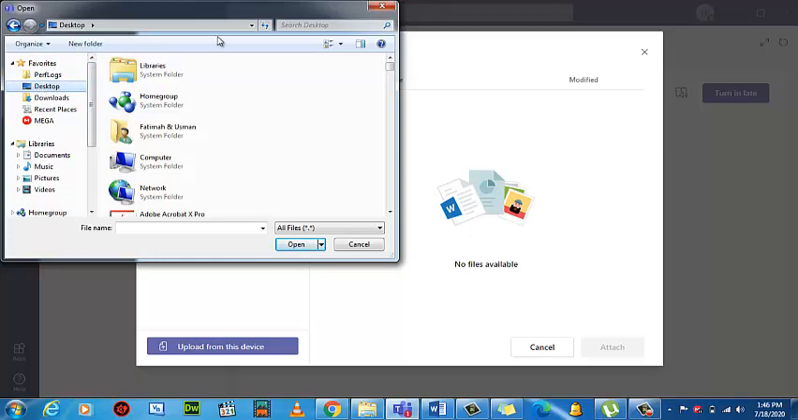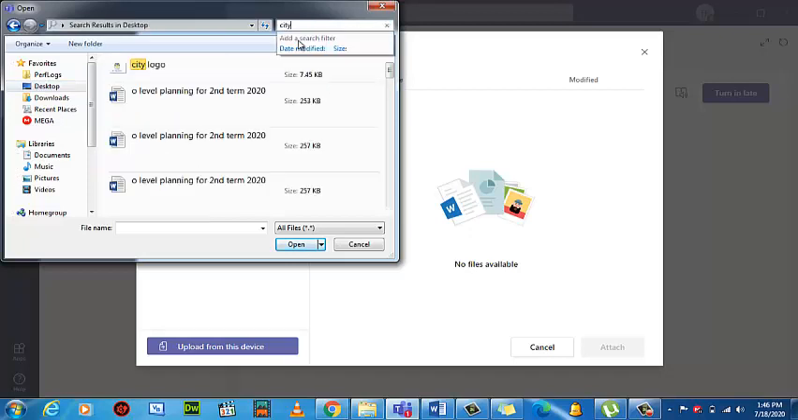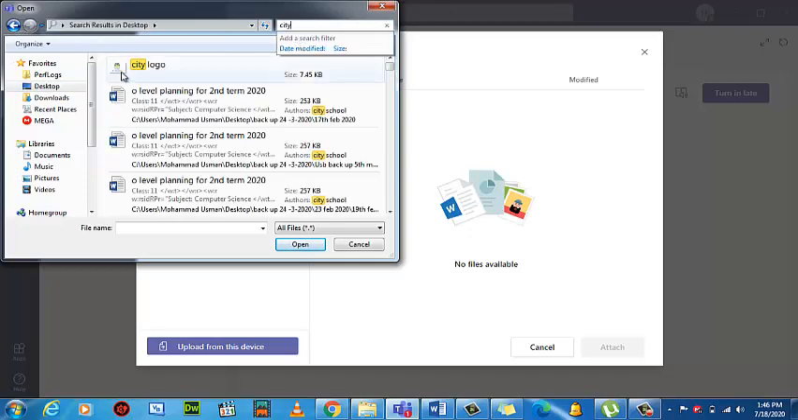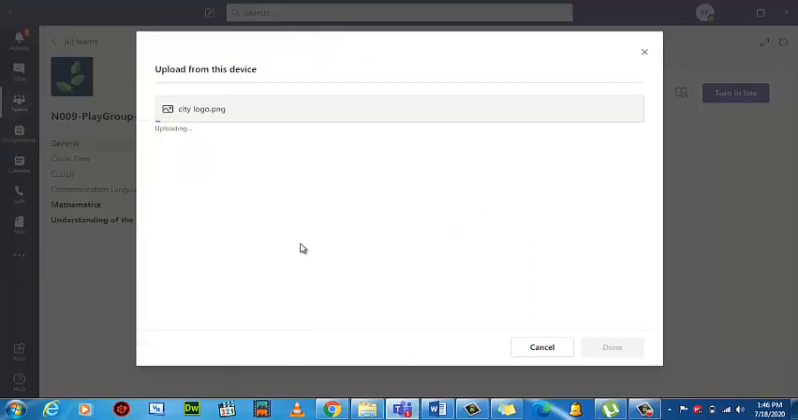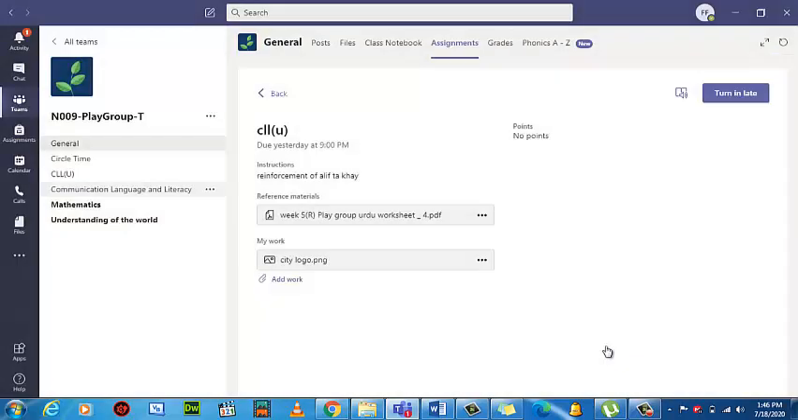Done, selected. Now in the search desktop I will write my worksheet name. Okay, in my case I'm using this one. This is my worksheet name, city school logo. I'm using this. Now I will open this. It's uploading over here. Done. Okay, now click on done. Now after that you have to click here, turn in.